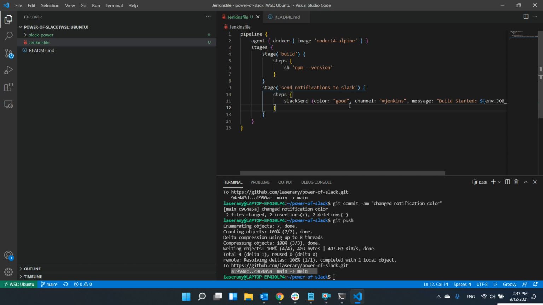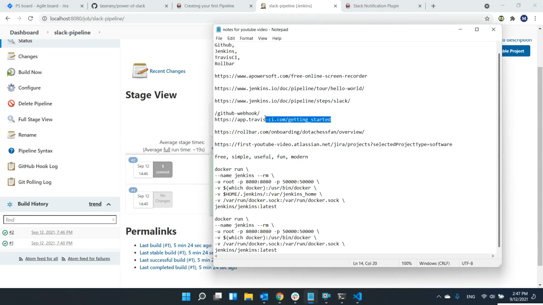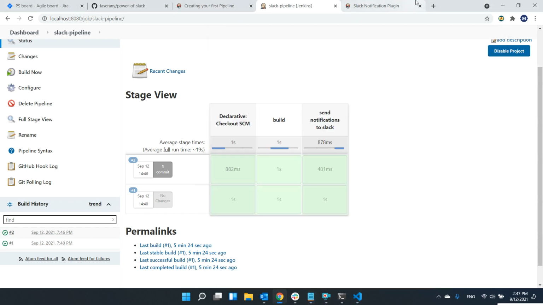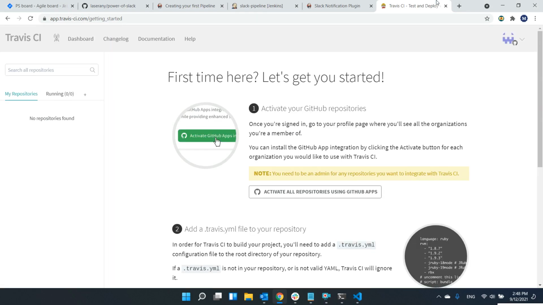We learned how to integrate Slack with Jira, with GitHub, and with Jenkins. I will go ahead and show you how to integrate that with Travis CI. So for that, I will open the Travis URL. Of course, you will have to create an account, but after you create the account and connect it to your GitHub, it will ask you to activate the repositories for Travis.